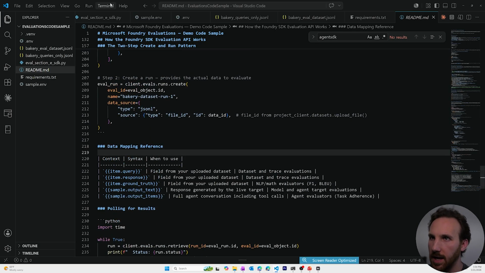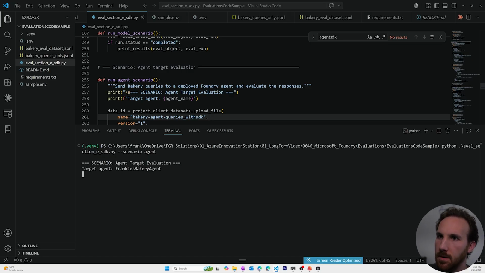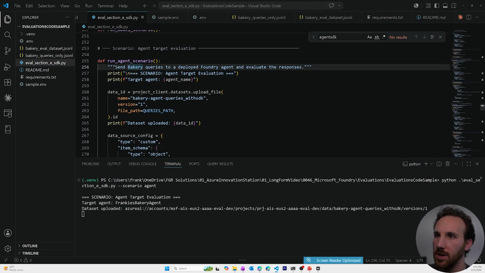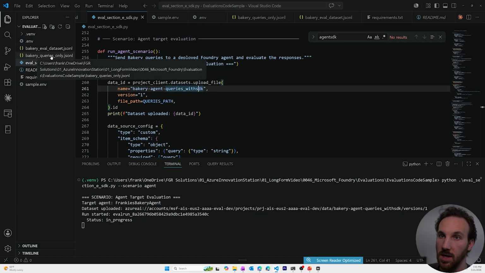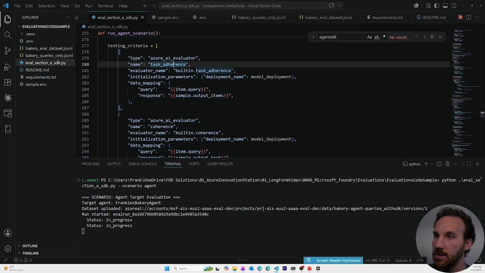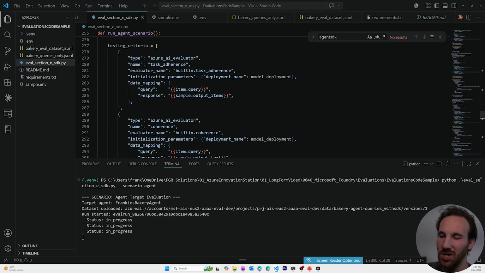All right, now let's give this a try. I have my file open. I'm going to open up my terminal and run my Python script using the scenario agent. As this runs, scenario agent is going to get a data set and upload it, which I will then use as the queries, which is the bakery queries only. It's going to have the testing criteria: task adherence, coherence, violence, no more than just those 3 evaluators, because again, I don't want too many.